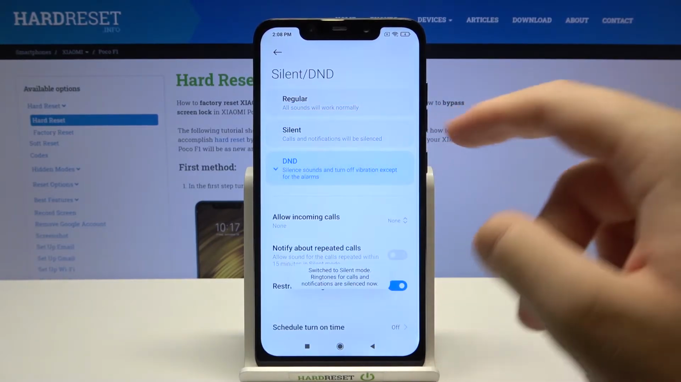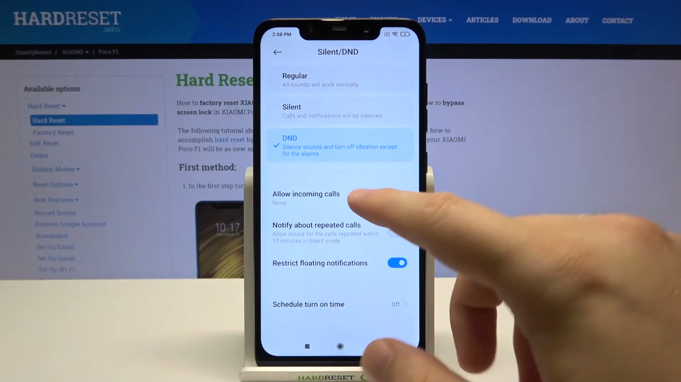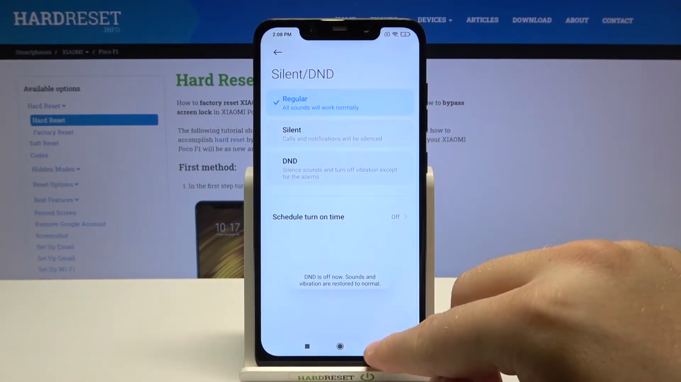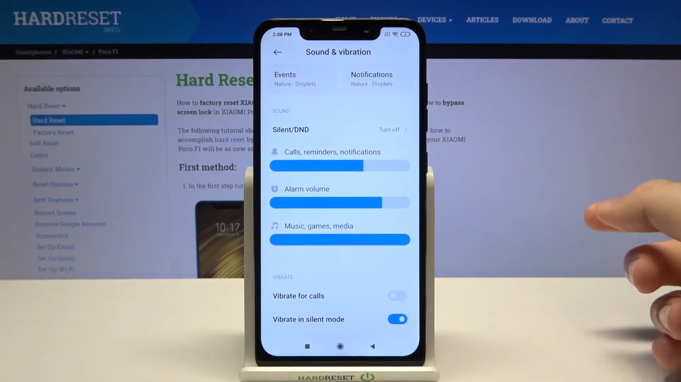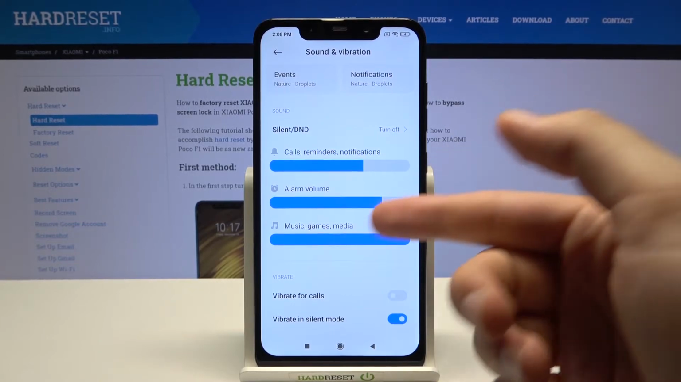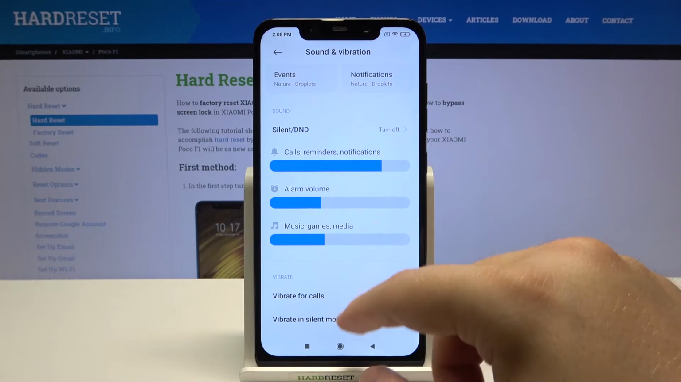by clicking right here. When you switch to the do not disturb mode you can also adjust that mode, but I'm going to switch to the regular one. Here you can also adjust volumes from calls, reminder, notifications, alarm volume, music, games and media by simply moving the switcher on the left and the right.